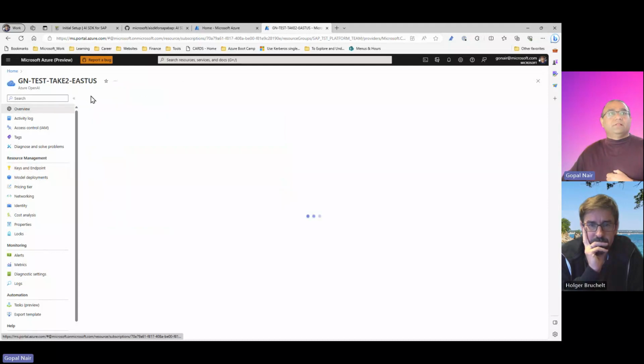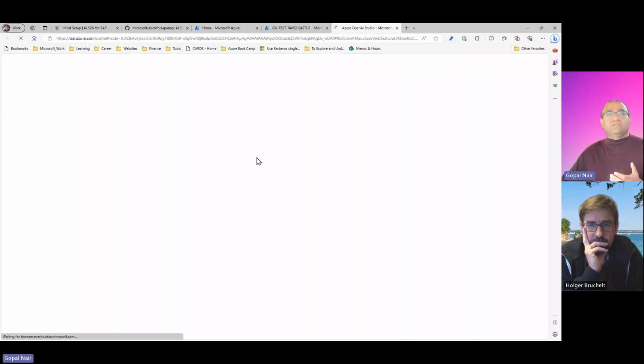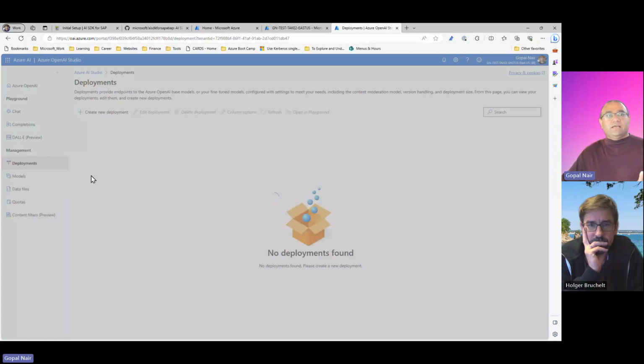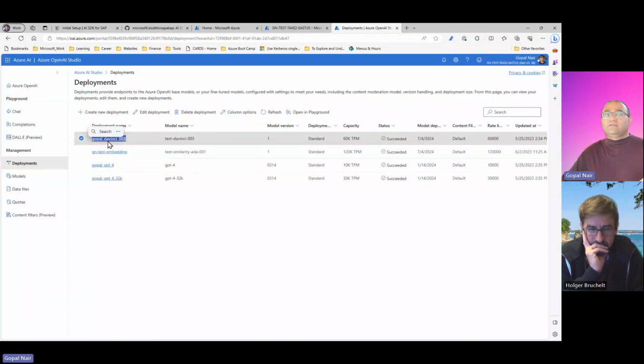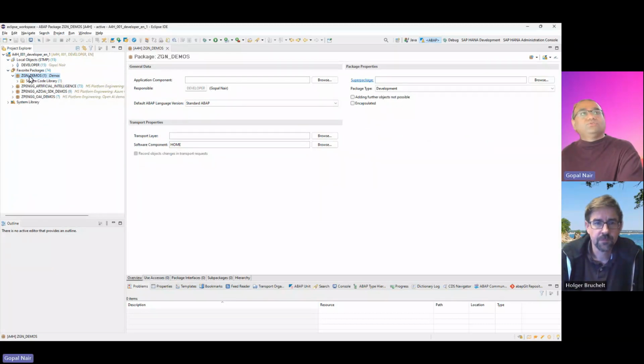If we look at the deployments right now, I have a couple of models that are deployed already. I have a DaVinci 003, which I very non-creatively just named Gopal DaVinci 003. This is the model or deployment that we are going to use for our demo program, our hands-on.